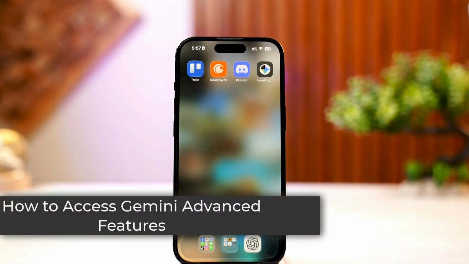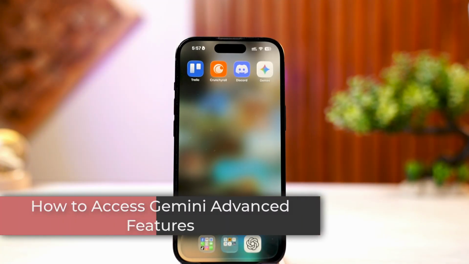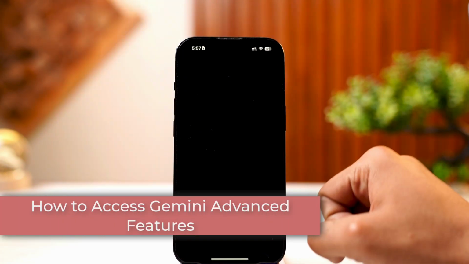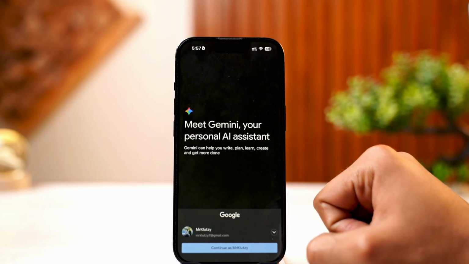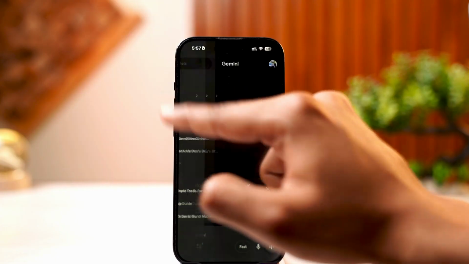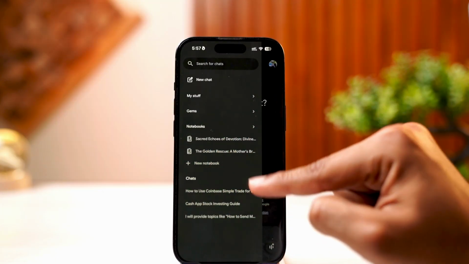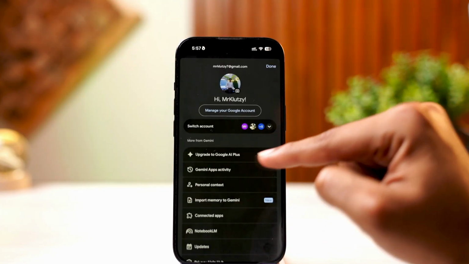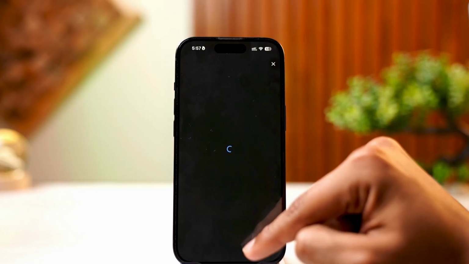In this video, we're going to be talking about how to access your Gemini Advanced feature. So let's get straight into the video. Simply go ahead and open your Gemini application and make sure that you are logged in to your account. Finally, once you've done that, you want to click on your triple lines on the top left, or you could also click on your profile on the top right and click on upgrade to Google AI Plus.